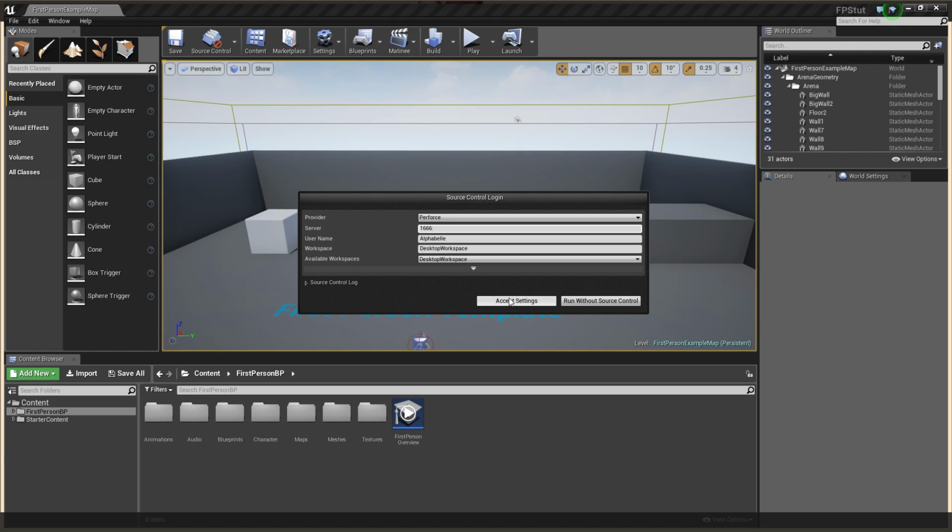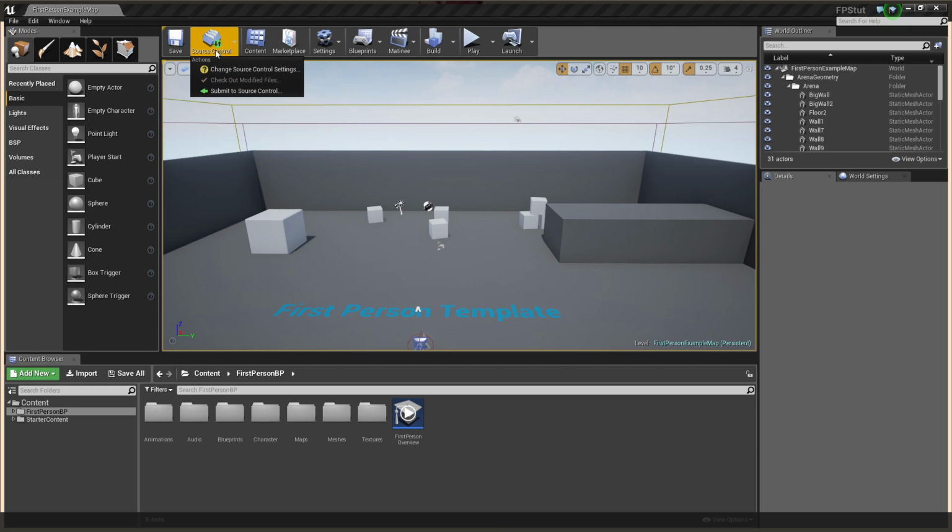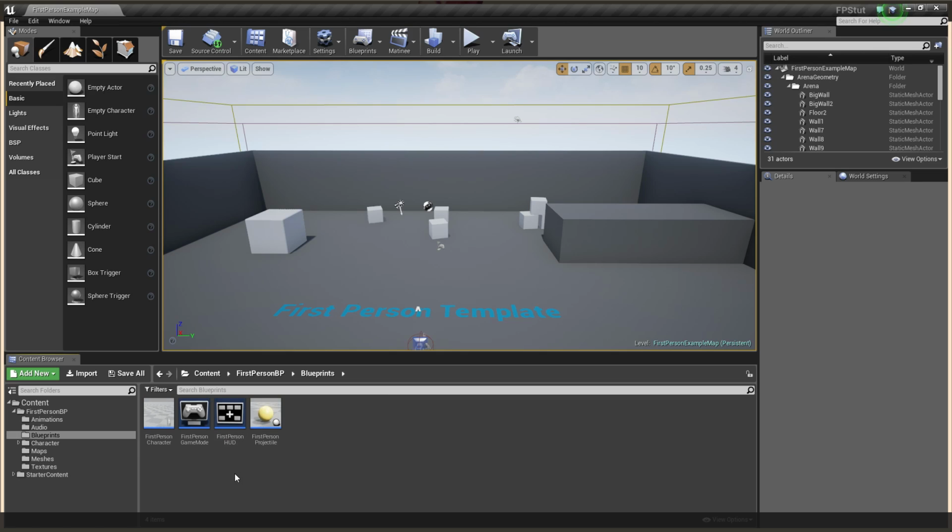Now, it knows that the server is running on the local machine. So you just go ahead and accept those settings. And you didn't see it because it was in the bottom right, on my very right hand monitor, but it says connection successful. And you can see up here now with this little tick, the little green arrow, saying that source control is now enabled. That's really cool. That's great. So what I can now do is open up these blueprints or something.